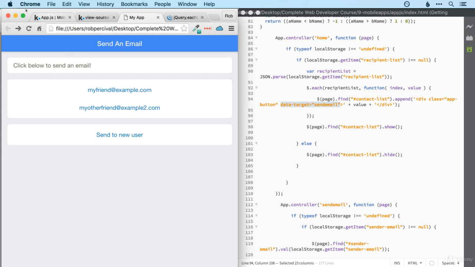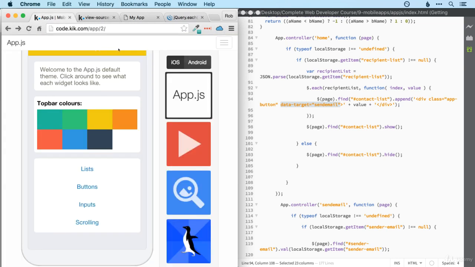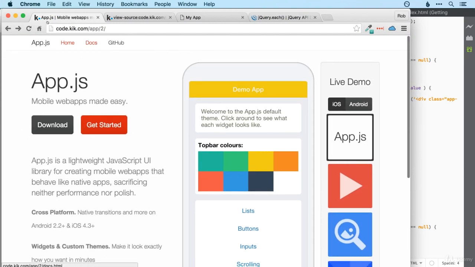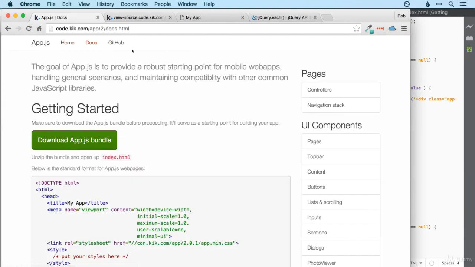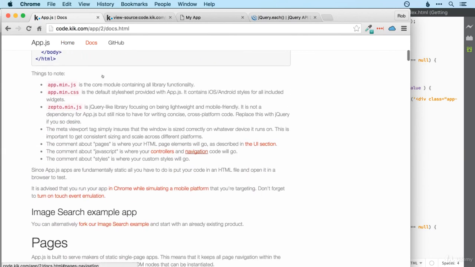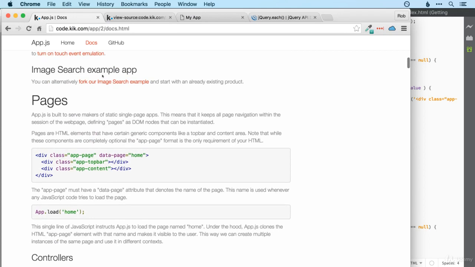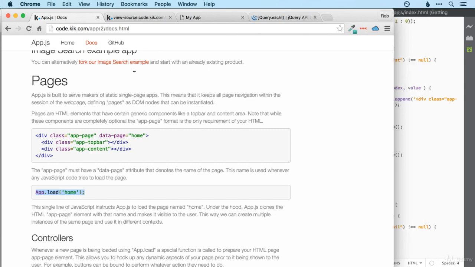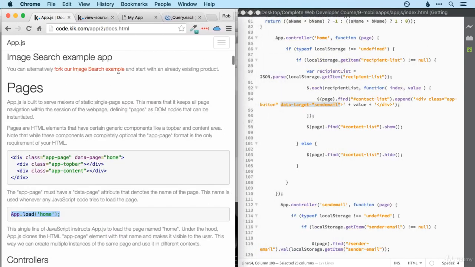Jumping to another page is not something we've seen how to do yet, so let's see if we can find it somewhere in the docs for app.js. Let's have a look. We're familiar with that. Pages, this is where we are. Aha! This code looks very promising. So that loads the page home. Wonderful. That's exactly what we need.